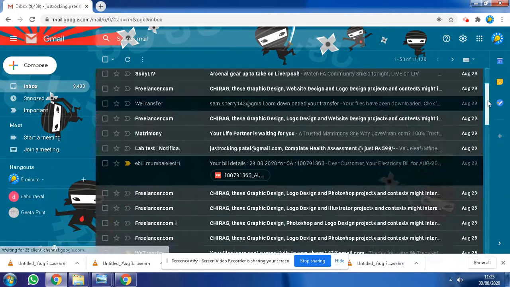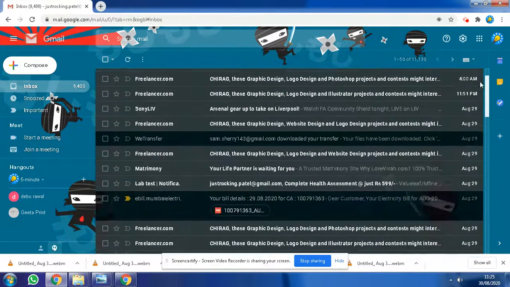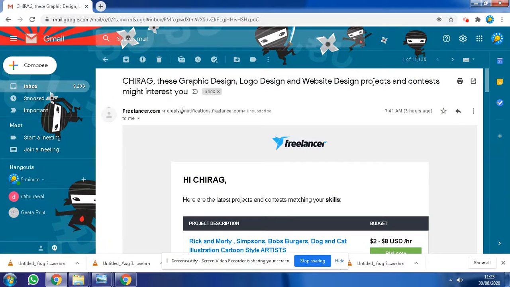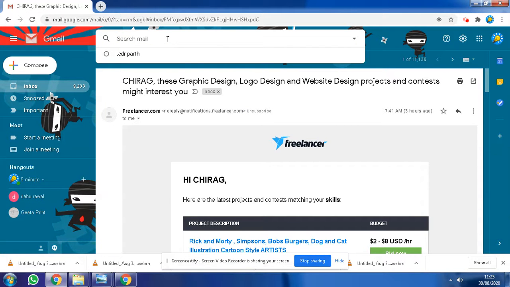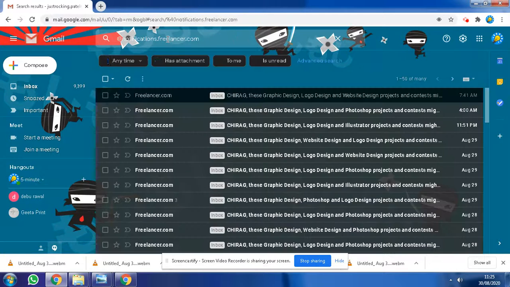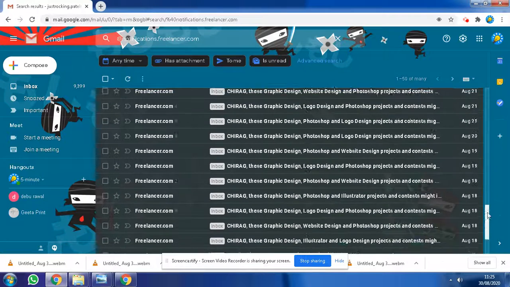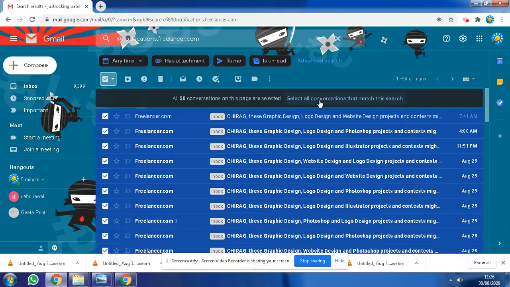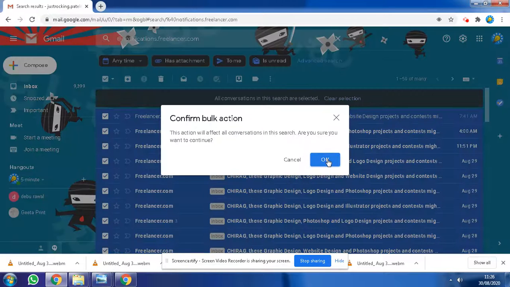Suppose these are all extra files. What you have to do, I get too much mail in this account. Go to this option. You have to select from this @ notifications. See, what will happen, you just paste it over here and you will see so many files are here. So select all conversations that match the search, then go to the delete option.